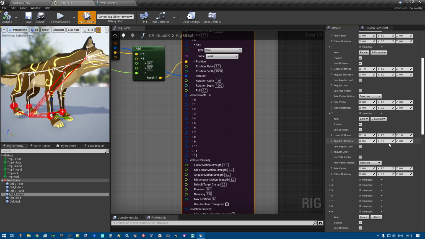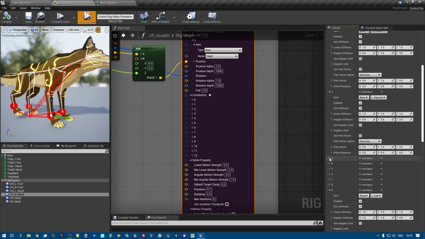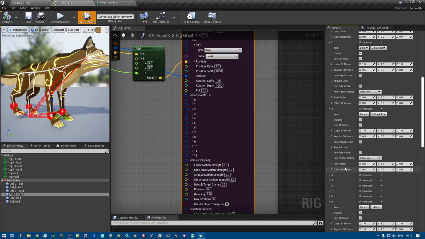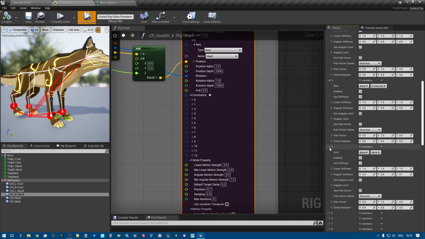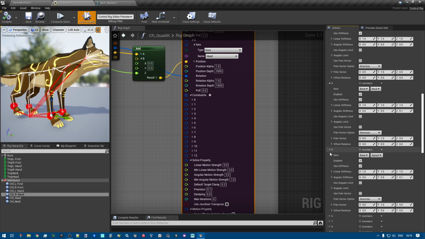Clavicle is just a little bit stiff on both axes but z, and basically you play with those. And then for the spine, yeah, I put those numbers, but you can also play with those and see what works better for you.